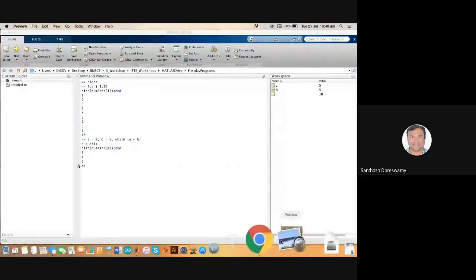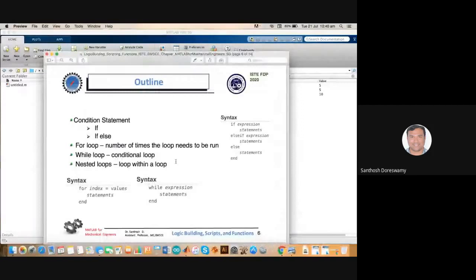Right. So then we have what is known as a nested loop. In the nested loop, you will have a loop within a loop. Okay. So you can put two for statements within it. You can put a for statement within a for statement, or a for statement within a while statement, or a while statement within a for statement, and so on and so forth.